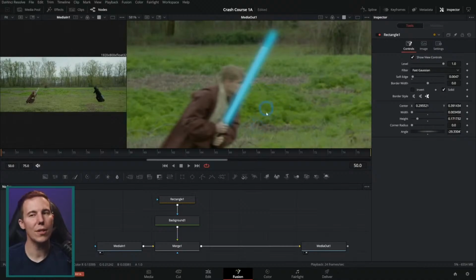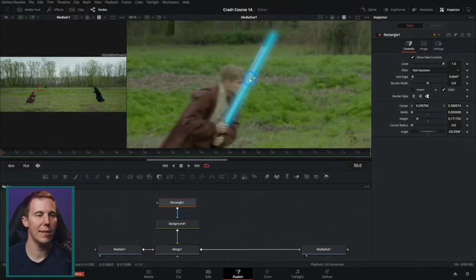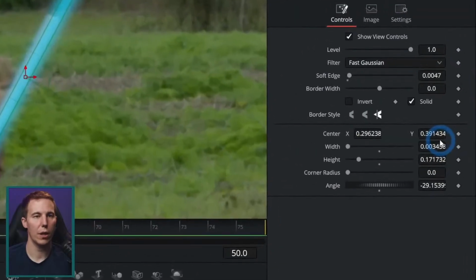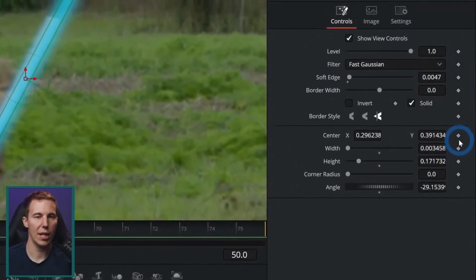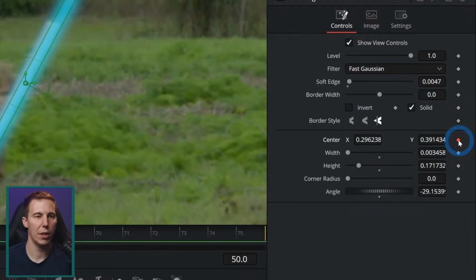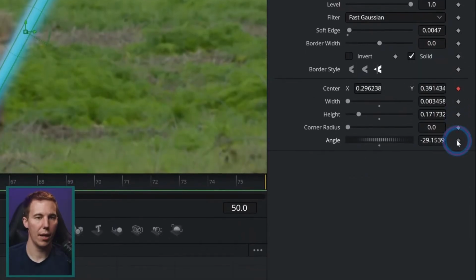But I actually want to do this just a little bit different. The reason for this is because this is going to be harder to animate than I really want. I could totally do it. I could start here and then save its position just by going over here to these little diamonds. These are keyframe diamonds. I can click on this keyframe diamond here for center and angle.